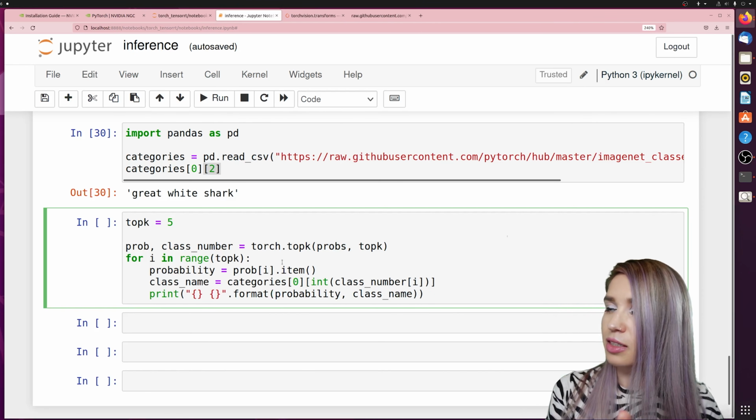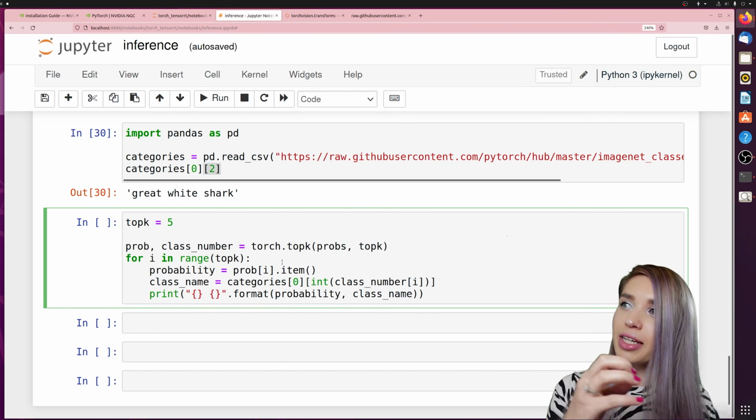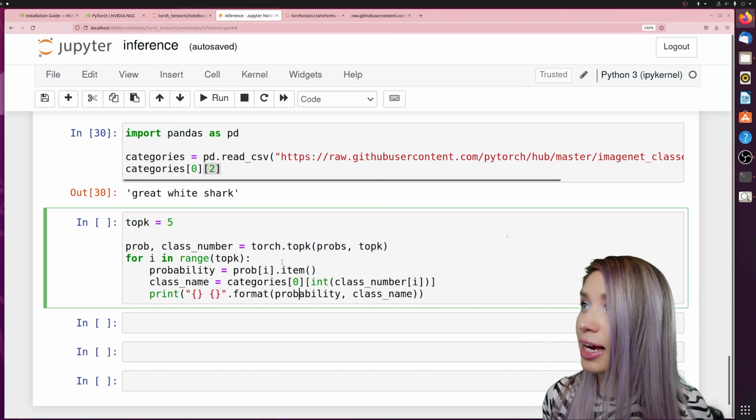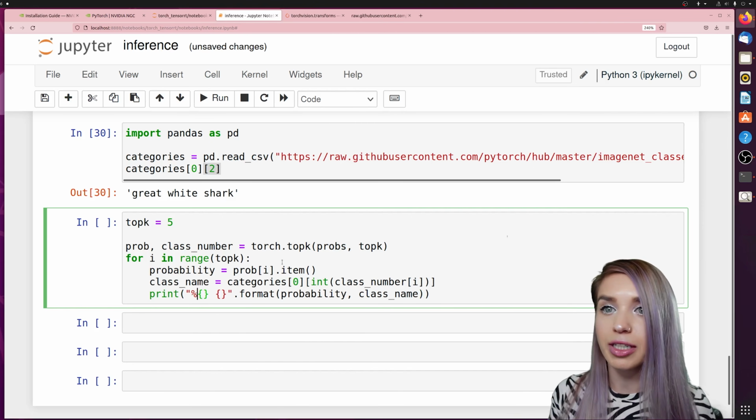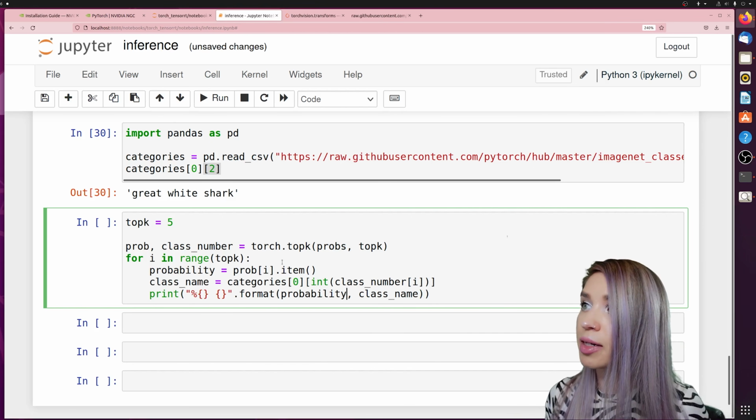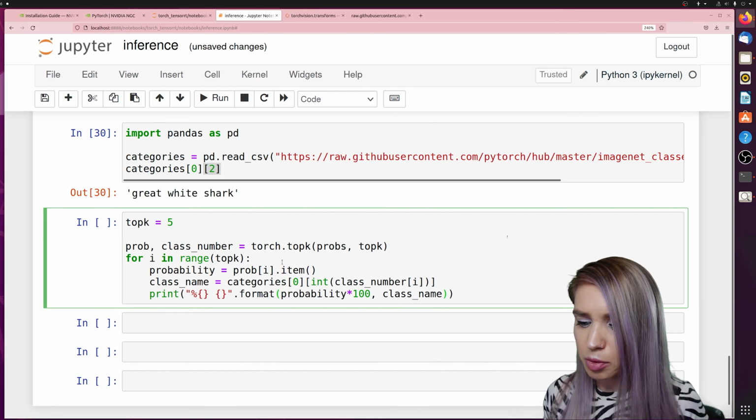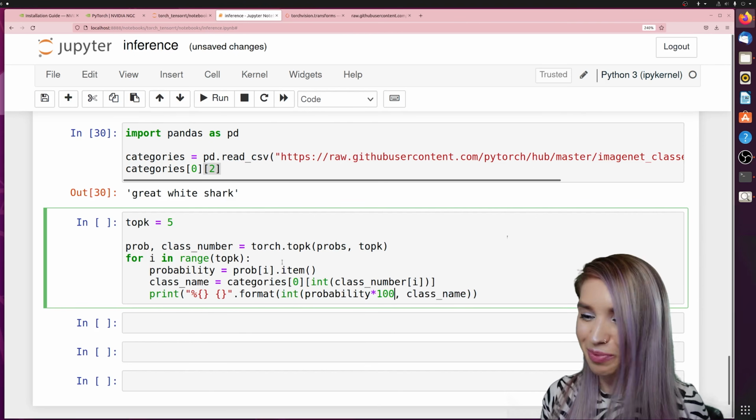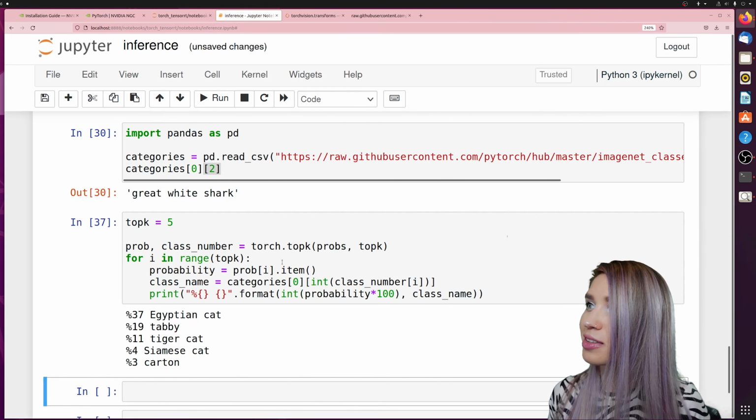And actually, let's return it in a percentage form. So instead of 0.88, I want to see 88%. To do this, we will add a percentage symbol right in front of our first placeholder, and we will then multiply probability by 100, and let's round it. So we'll just convert it into an integer. It's a very fast way of rounding something. Cool, now let's run this cell. Hopefully I didn't have any typos.